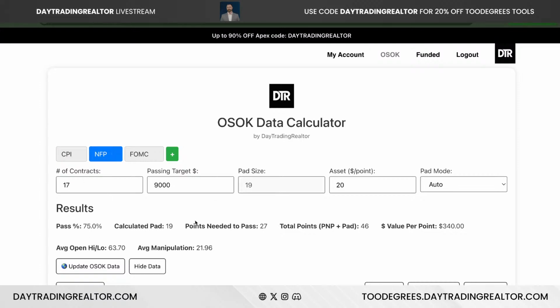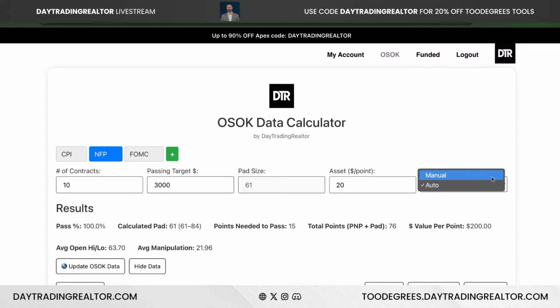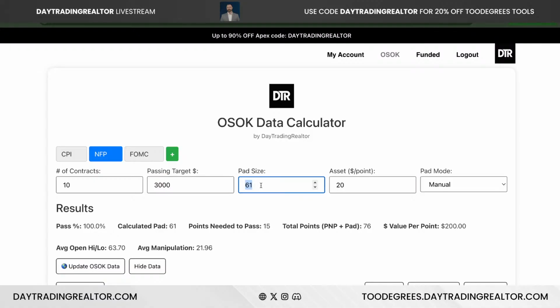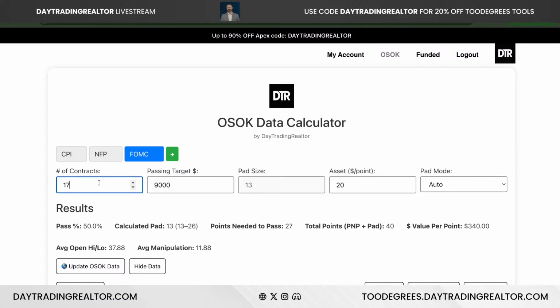NFP, it's not as great. Again, depending on the account, let's use a $3,000 or a 50K Apex. Again, you have a 100% passing rate with a 61-point pad. So let's go to manual and let's try a 25-point pad. Only 78.9.